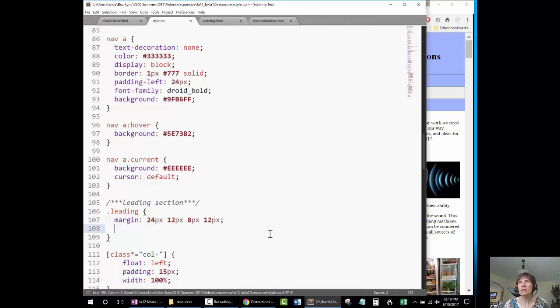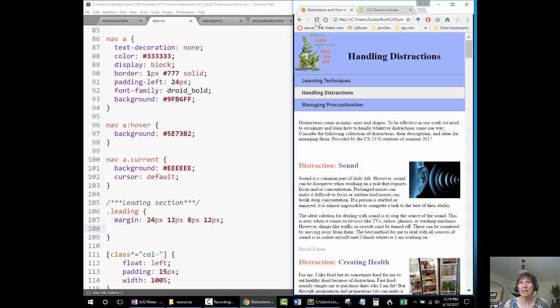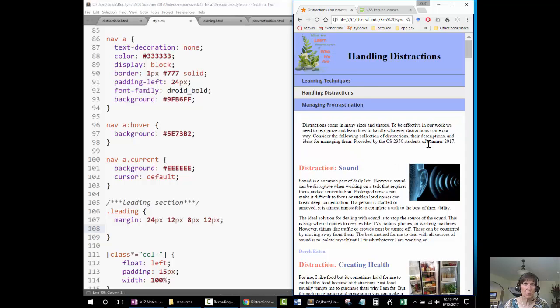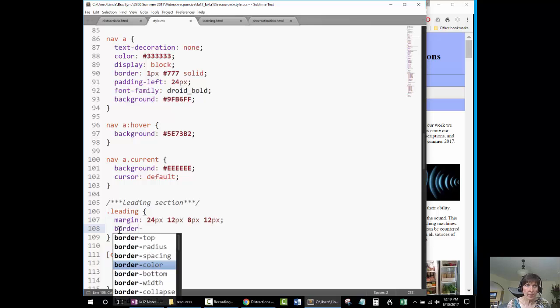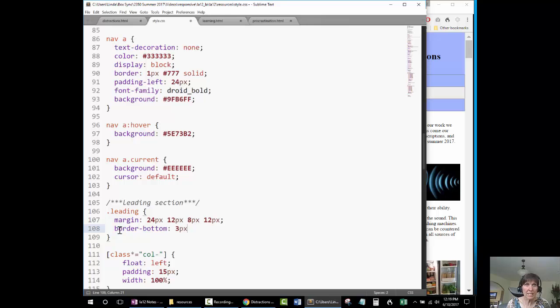Let's see, all right, that moved it away from things a little bit, made that look a little bit nicer. And then I want to go ahead and put a fancy border on the bottom. So I'm going to do border bottom, and I'm going to make this a little bit more pronounced. I want it to be 3 pixels big, dashed, and the color be that orange color.